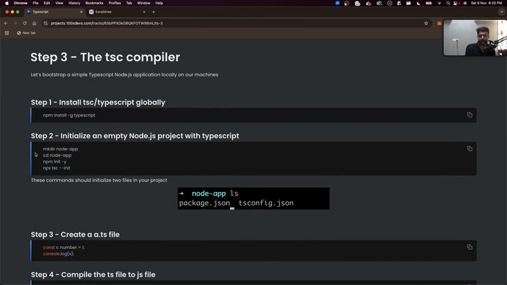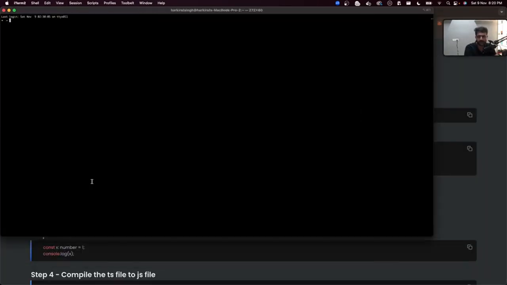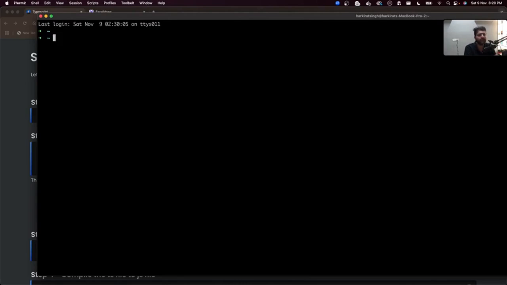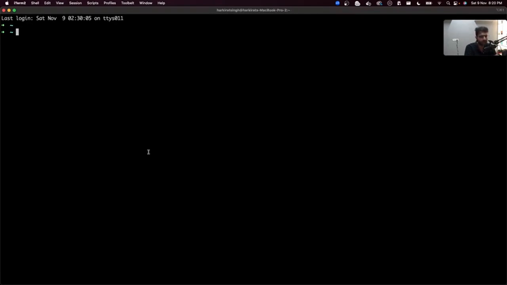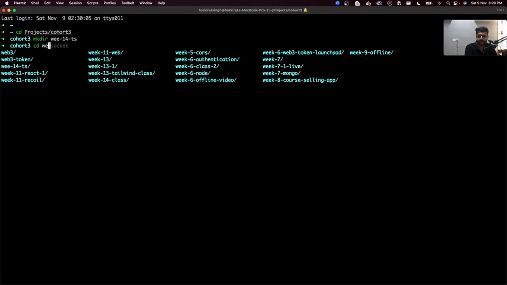Let's create our very first TypeScript project. Let's do it locally together. For the people who are facing issues locally in JavaScript, you can go to Replit, although I would assume by now everything is sorted. You can write JavaScript code locally. Let's kick things off by creating a fresh project. I am going to call it week 14 TS.